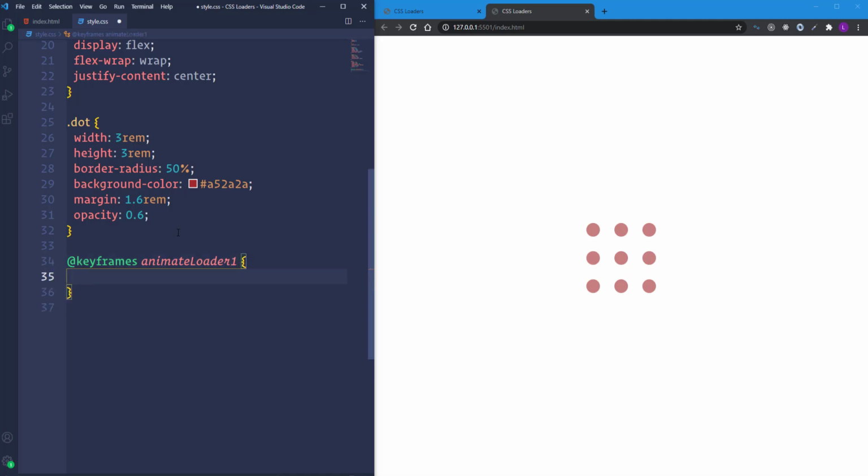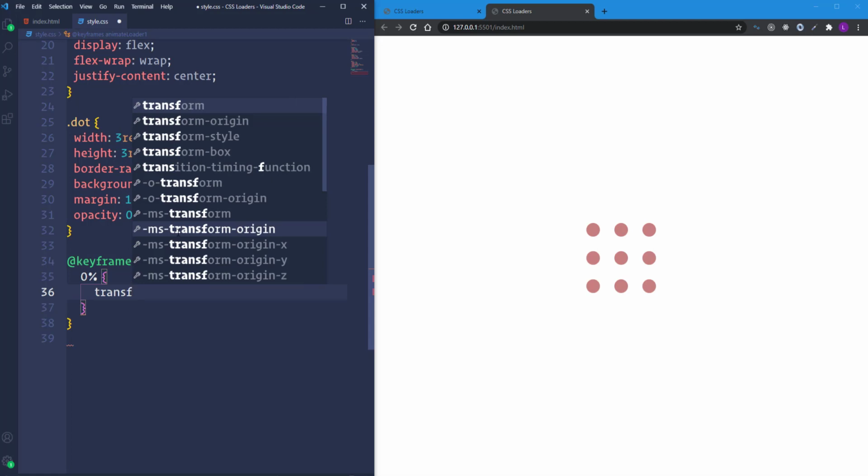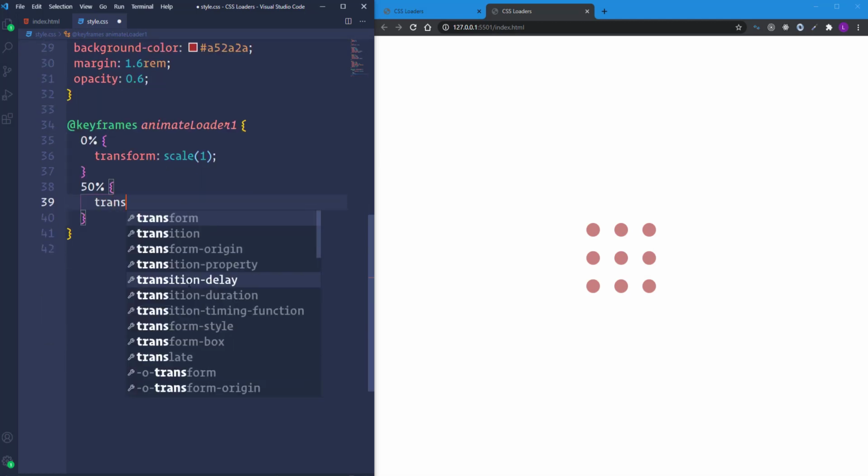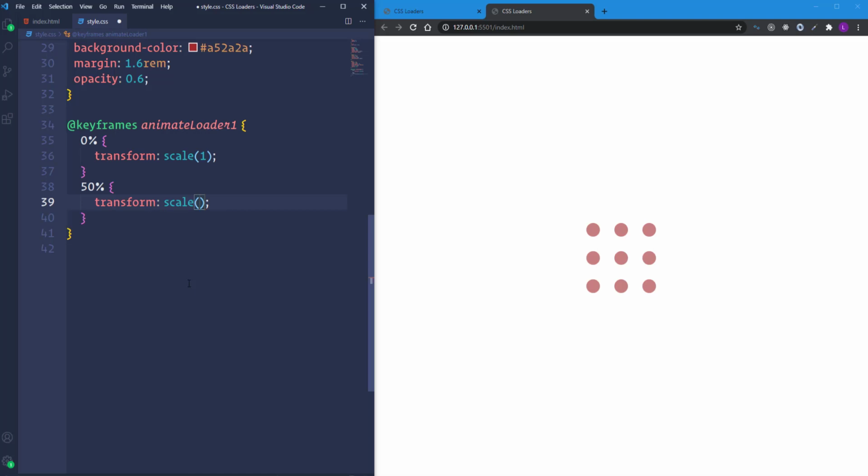So during the animation, we need to increase the scale of the elements. So at 0%, I'm going to set transform scale to 1. Then at 50%, I'm going to increase the scale and also increase the opacity. So we need transform scale with the value 1.5. And the opacity is going to be 1. As for the 100%, I mean at the end of the animation, we need to decrease the scale and also we need to decrease the opacity.